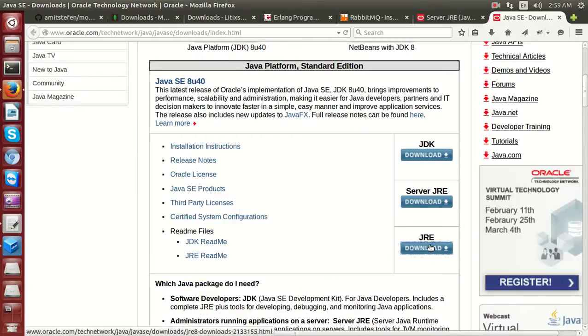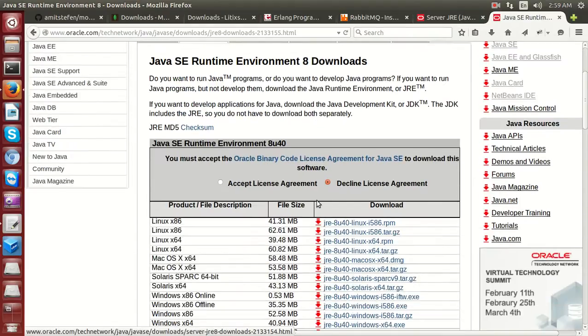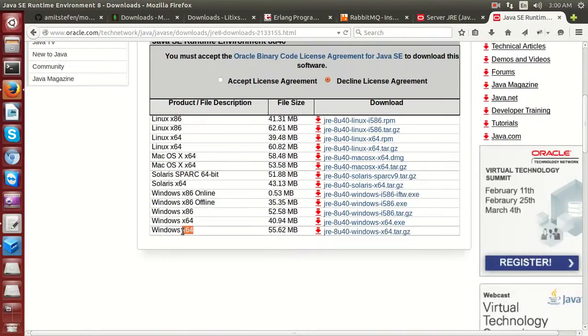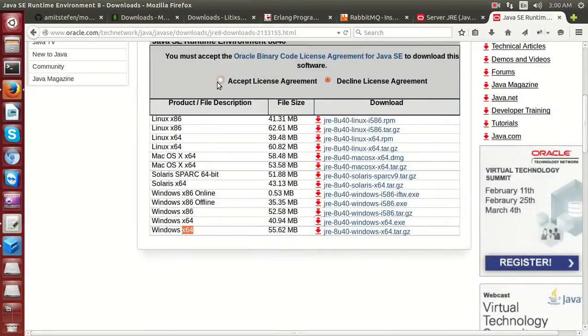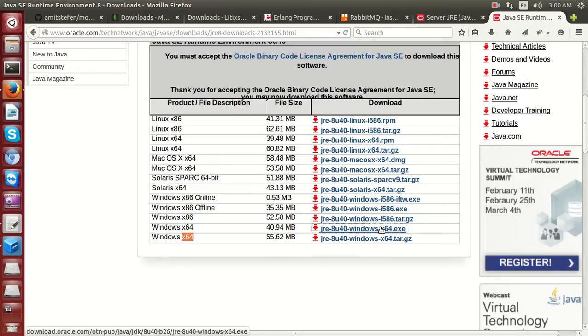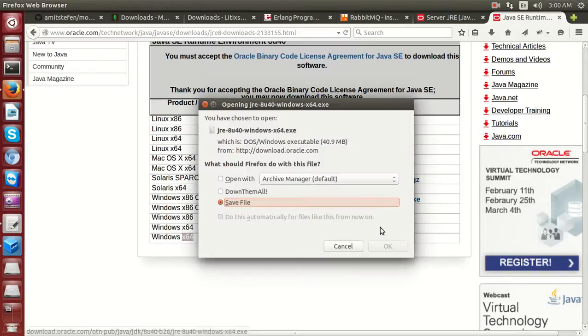The same thing. Yeah, JRE. I go to JRE, not the server JRE that I went to earlier. Pardon me for that. Okay, so for x64, you download the exe. You must accept the license first. You accepted that, and then you download this. Great.